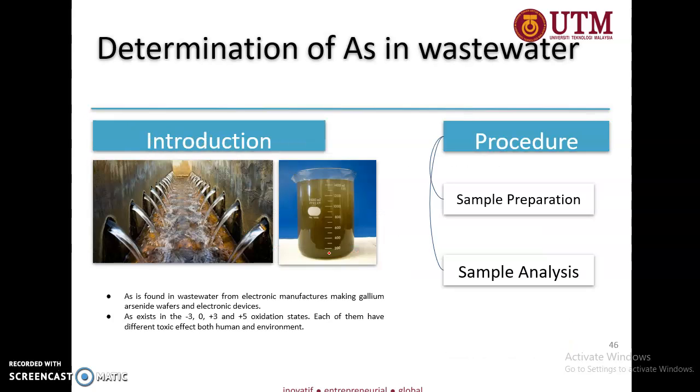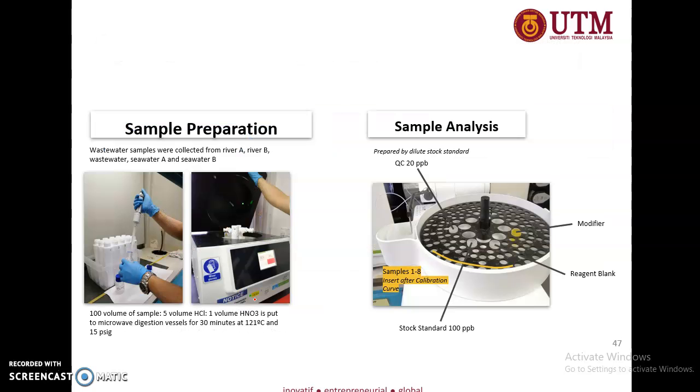And then we have determination of arsenic in wastewater using graphite furnace. Usually arsenic is found in wastewater from electronic manufacturers, in the production of wafers and electronic devices. In order to comply with EPA or DOE, they have to do analysis. If they find a lot of arsenic, they have to treat the arsenic before letting it go to the river. If not, it becomes like the Sungai Kim case in Selangor.